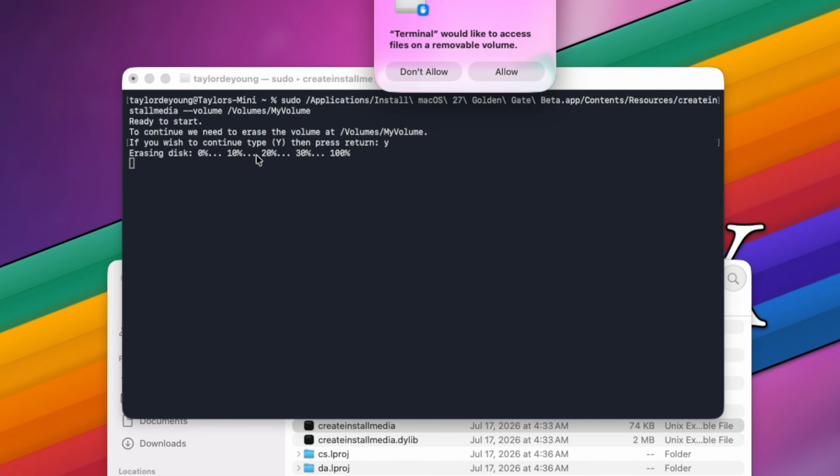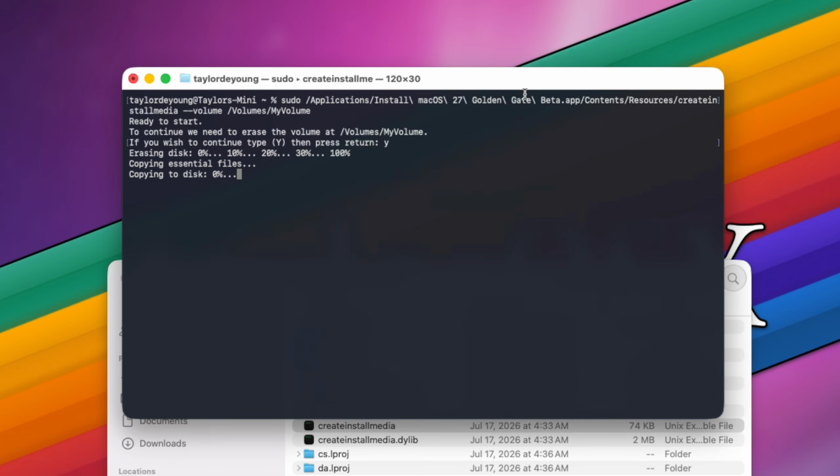It can take a while depending on the speed and age of your drive, but once it is finished, Terminal will tell you, then you will have a bootable USB drive you can use to install macOS 27 on whatever Mac.